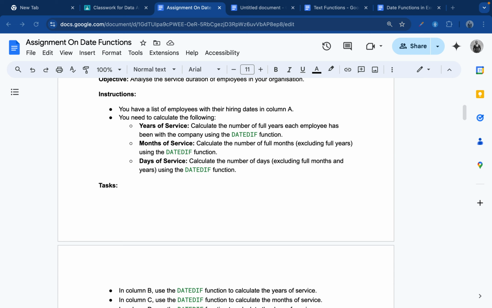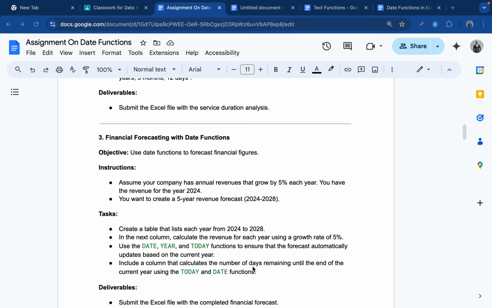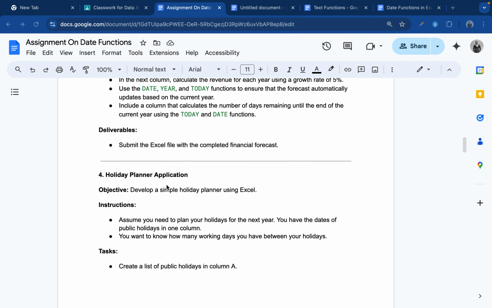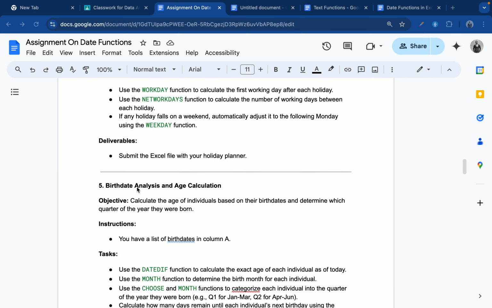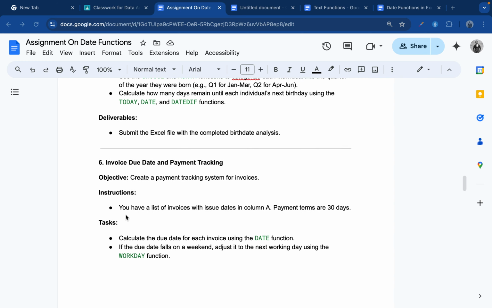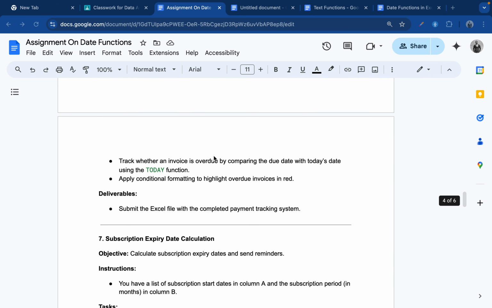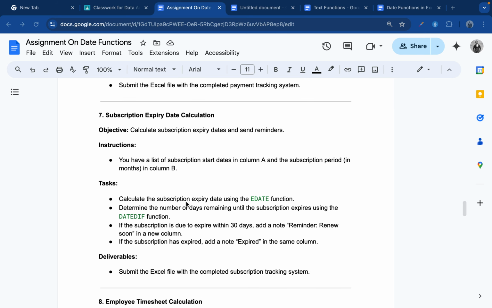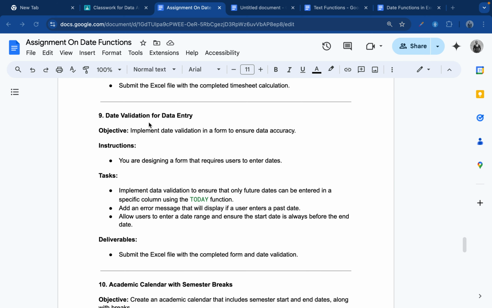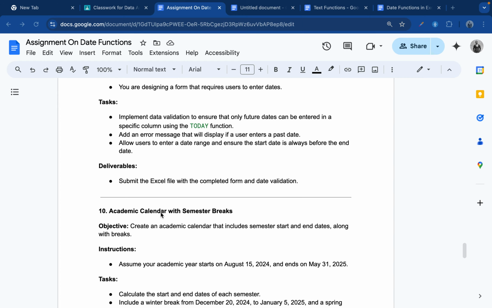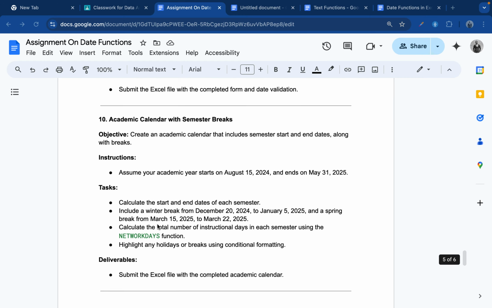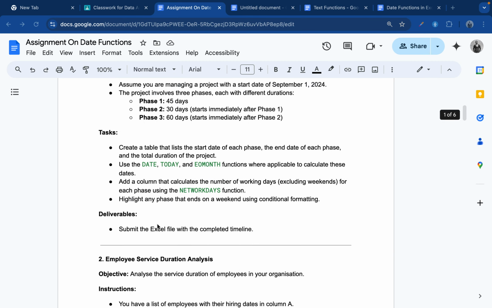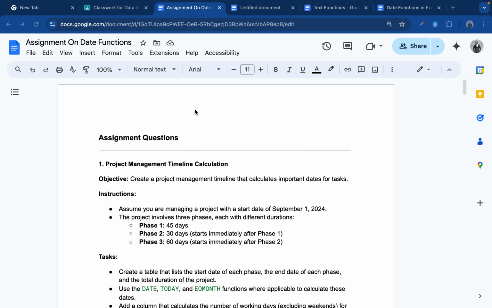So can you guys see the assignment? Now this one is financial forecasting with date functions. Holiday planner application. Birthday analysis and age calculation. The sixth question is invoice due date and payment tracking. Then you're going to use subscription expiry date calculation, employee timesheets calculation, date validation for data entry, and academic calendar with semester breaks. So those are the 10 questions under date functions alone. And today we've done text functions. That's going to have an assignment too.